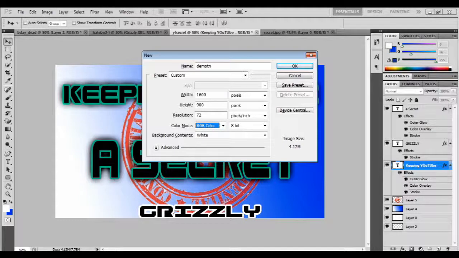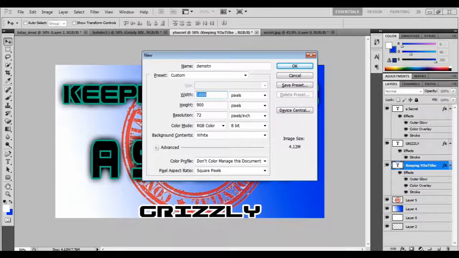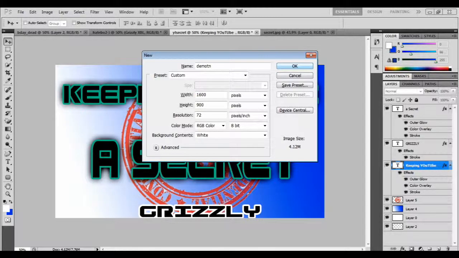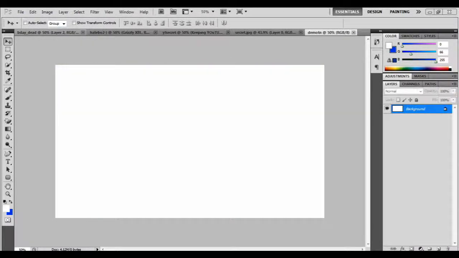Resolution, I do 72 pixels per inch. Background contents, either white or transparent. It doesn't really matter. Either one is fine. I use white usually. You can see everything a little bit better, but make sure it's custom. And advanced, you don't need to play with that. So I'm going to click OK here. And now you're going to start with this blank, just white.